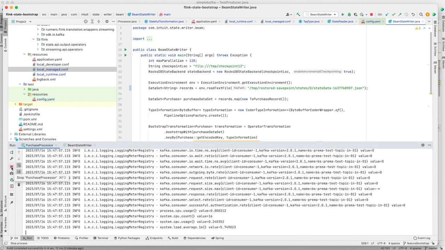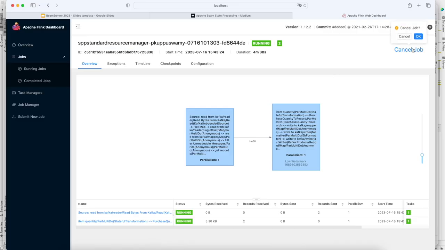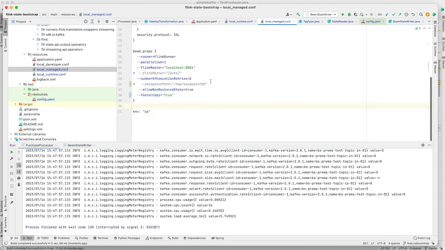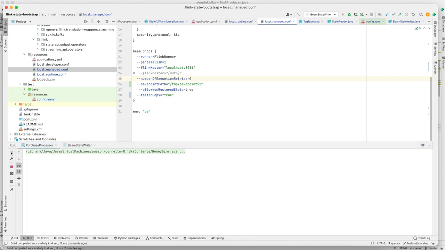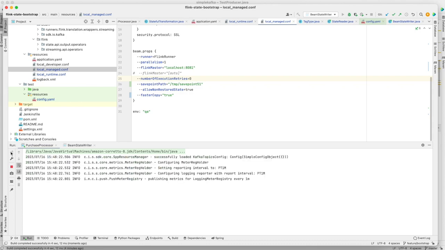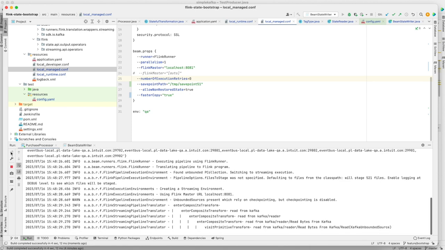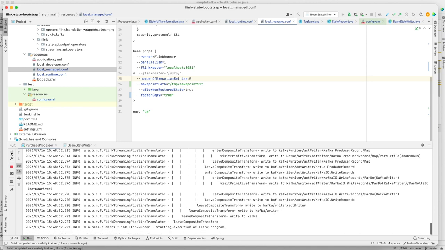Nice, let's go back and stop our application and then cancel the job. Let's provide the save point as 51 so that our application can start from this save point. Let's start our application again now. Okay, our application is up and running.